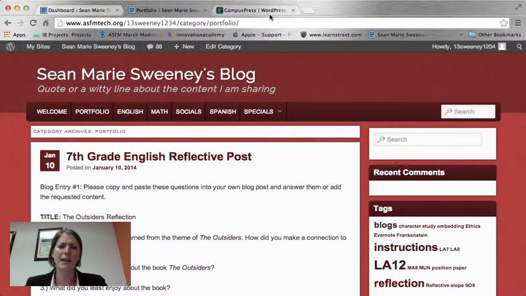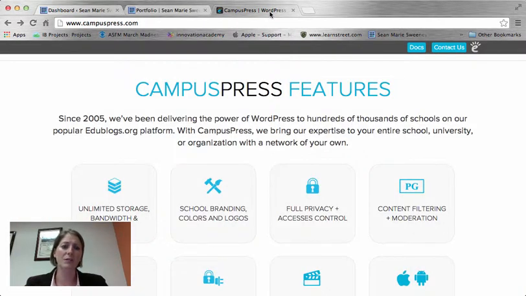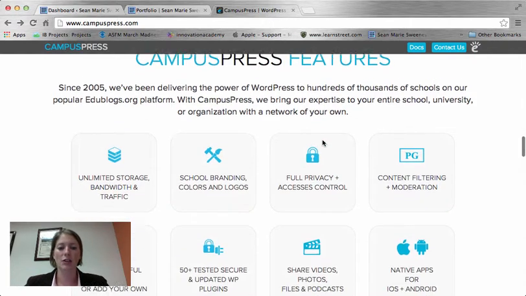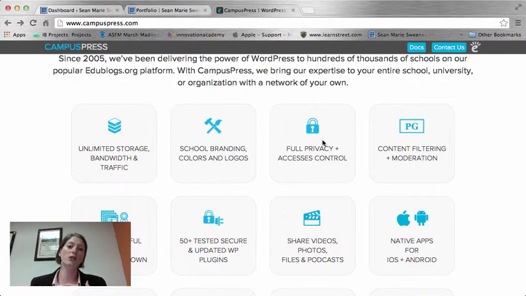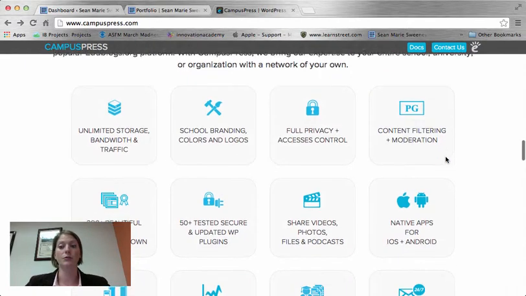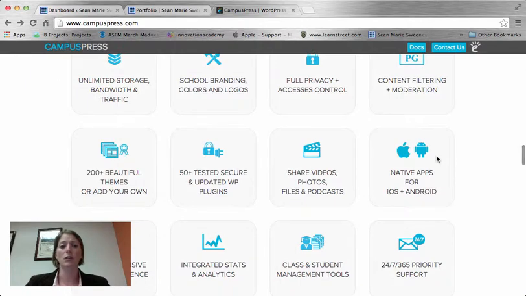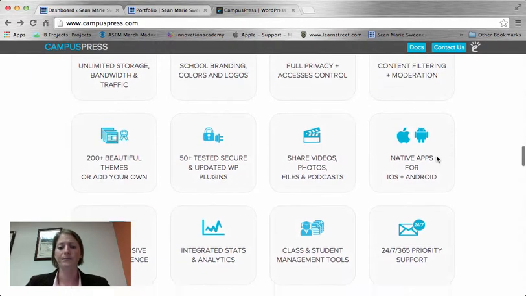Now, as far as the network piece, Campus Press hosts WordPress, and as you can see here, there's unlimited storage, which is going to be key if we want students to be going from nursery all the way up to 12th grade with these blogs. There's going to be a lot of content, creating videos, audio, and so on and so forth. And so we want to make sure that students can include that. So I invite you to explore campuspress.com.